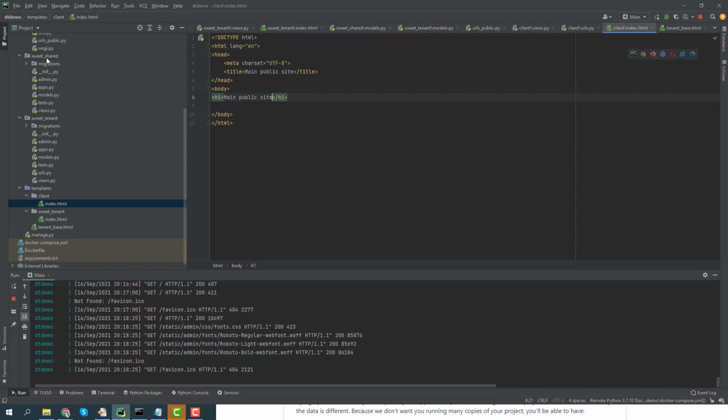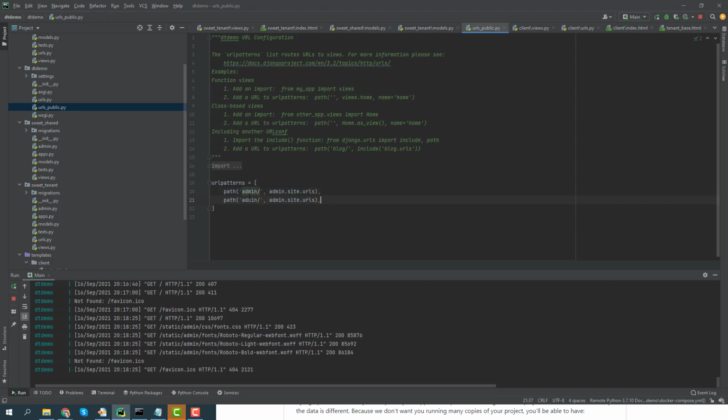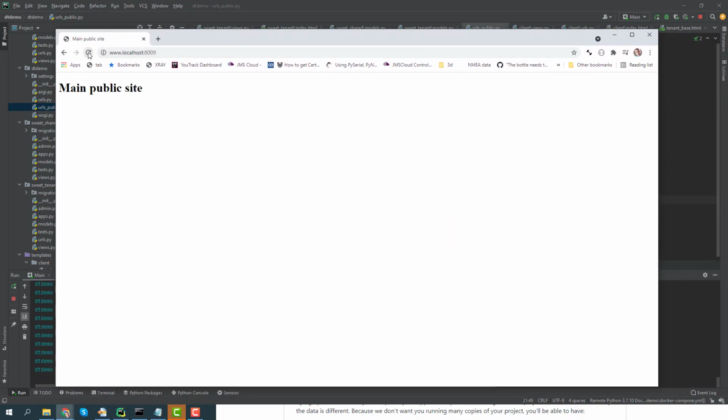Right, okay, so what I'm going to do now is go into the URLs public, just basically go over from here and go, don't want any of that, I just want include there, include client, God, remember to import that, client.urls, comma, name equals index. Right, so if we now go to the main site, main public site. So that's really it for this video.